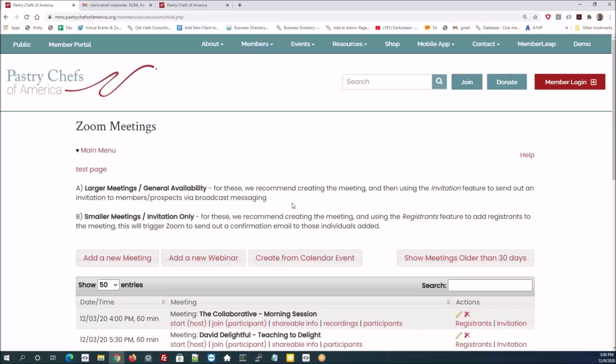And then for smaller meetings that are invitation only, you can set up a meeting this way, and then use the registrant feature to add registrants. This will trigger Zoom to send out their confirmation email. So it just depends upon whether you prefer to use their emails or our emails, and how much control you want to have over that.